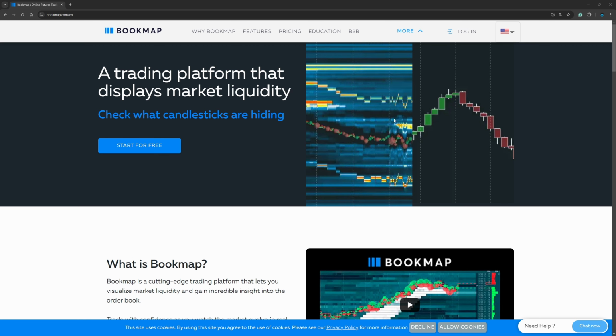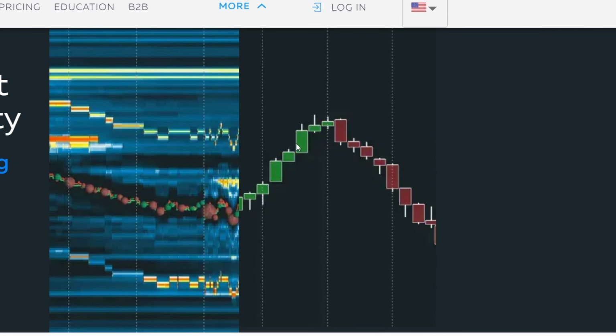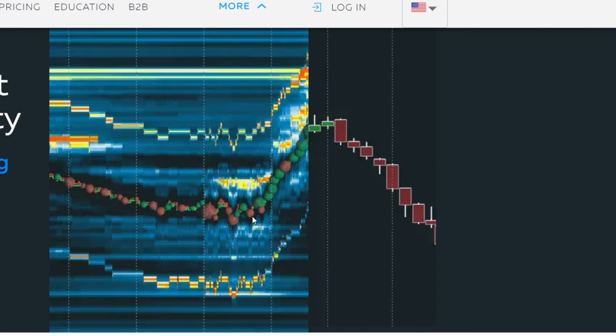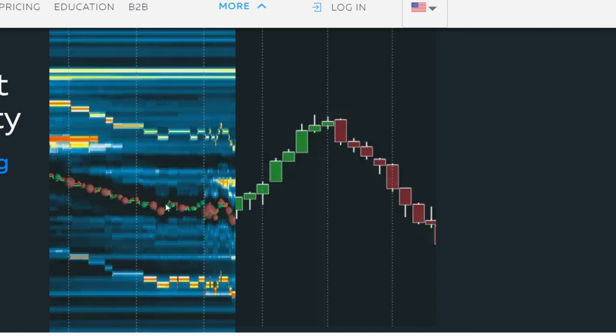So if you're new to Bookmap or you don't have any idea what Bookmap is, we come right over here to Bookmap's website. Take a look, right? You can see a basic candlestick chart. Then the screen wipes over and shows you Bookmap, and you can see the difference.